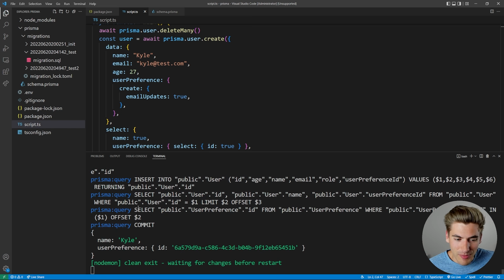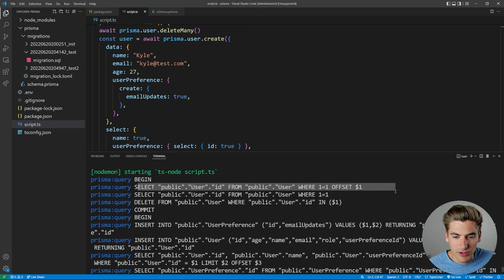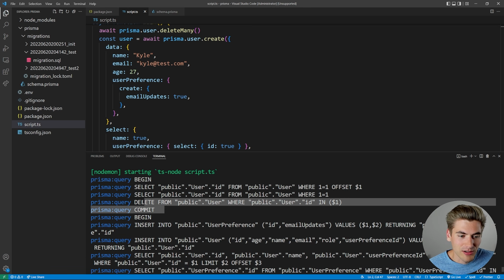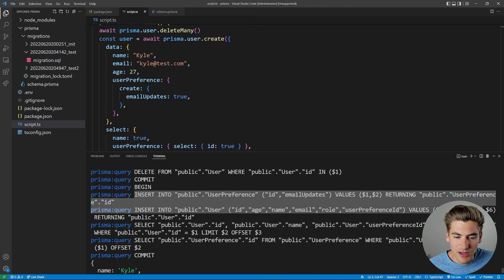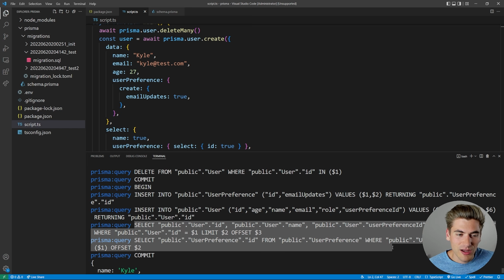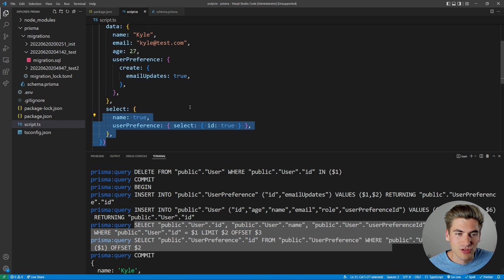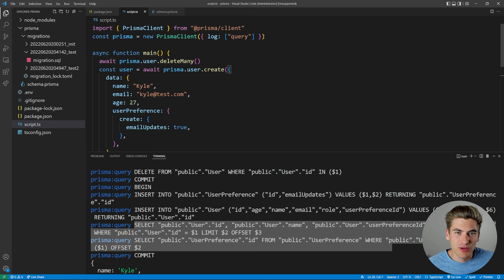So you can see here we have this massive list of all the queries that are being run. We're doing a bunch of select queries for our delete. So this is how our delete works right here. And then we're doing a create query right here that creates our user preference. It creates our user, and then it selects our user and our user preference based on our select section right here. This is kind of neat if you need to debug things or worry about performance. It's nice you can actually log out the queries.